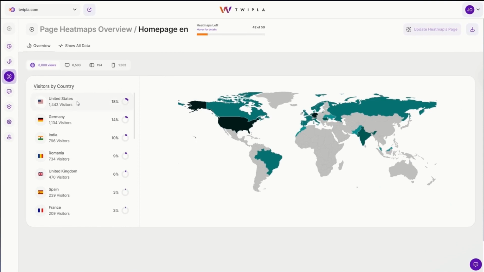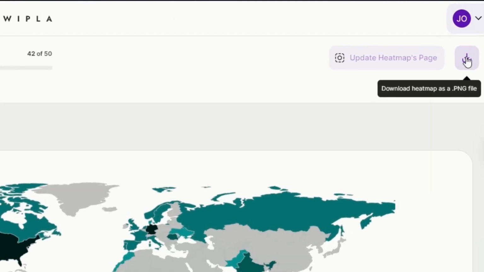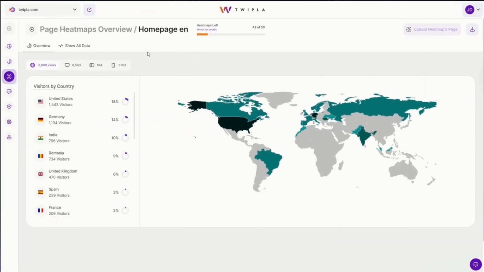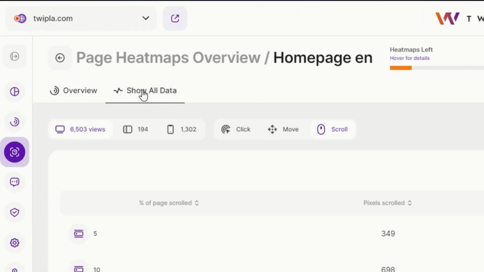The Visitors by Country feature allows you to access a visitor distribution map and ranks web page visitors based on their respective countries of origin. Additionally, you have the option to download the heat map in PNG format.